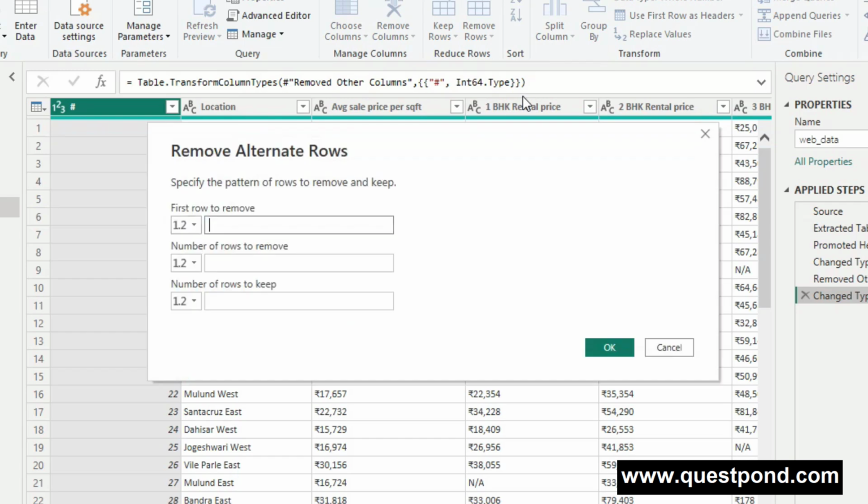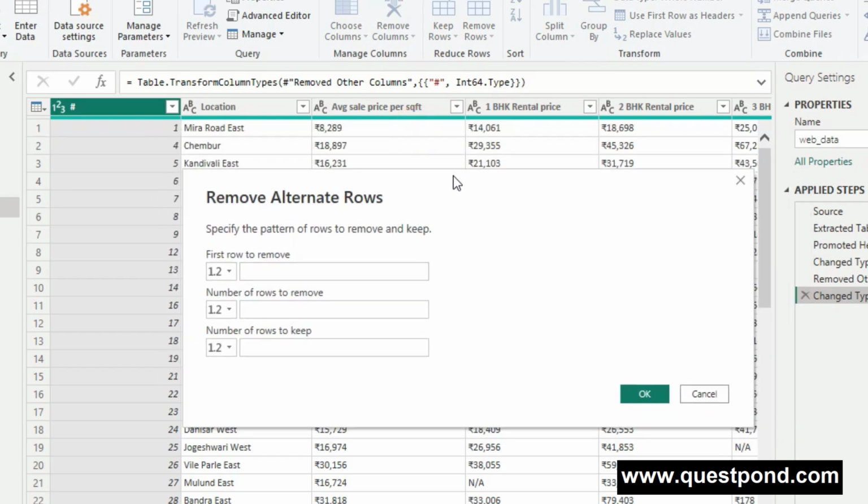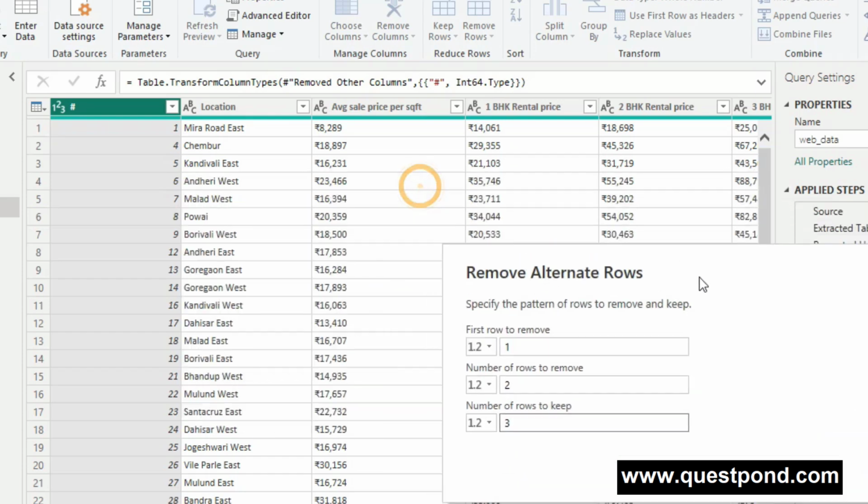Now, very important, how to remove the alternate rows. Let's click on here. It will ask you which row you want to start removing the alternate rows from, which is the first row to remove. I will say remove the first row. Number of rows to remove, I will say remove 2. Number of rows to keep, I will say 3.